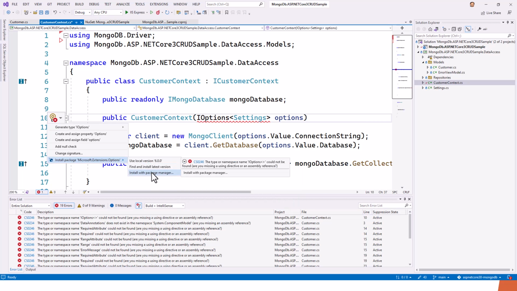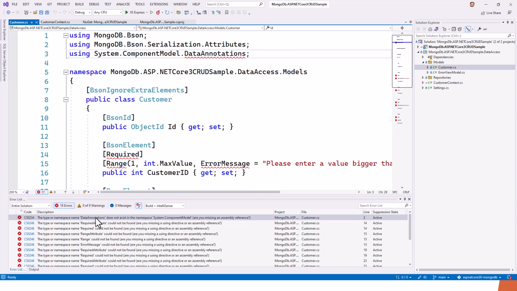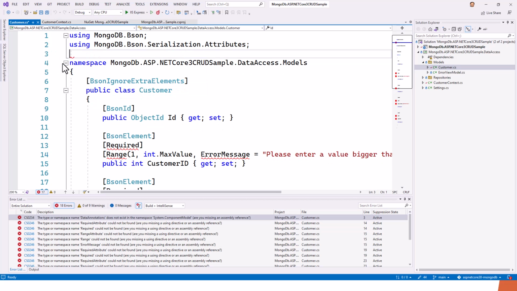Install with package manager. Okay, let's use this one. Let's see. All right, it has gone great. Now 18 errors out of 21, and then let's double click this, and this one is saying remove unnecessary using. Again, it was unnecessary.